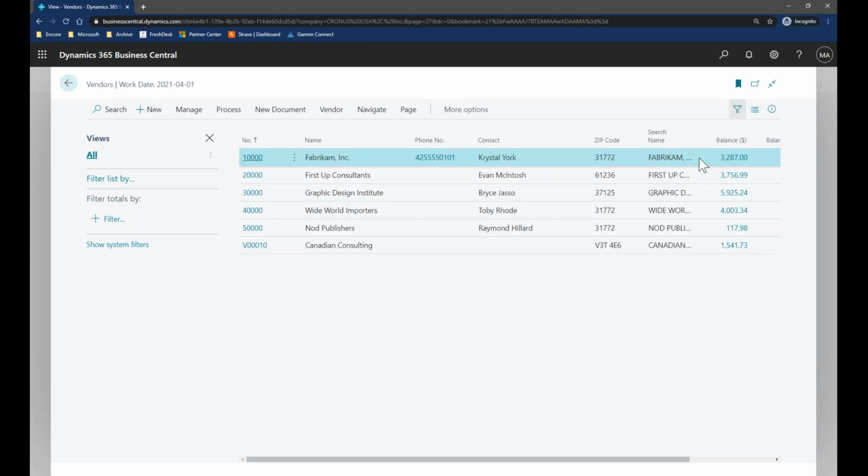There's another way to do mass updates, if you use the configuration package feature. There's actually a blog entry that we did on how to use that feature. So you can use it to upload new vendors, but you can also use it to mass update certain fields for a vendor.